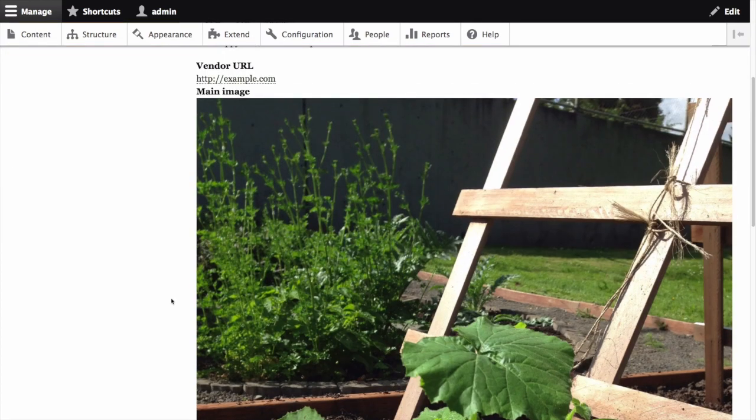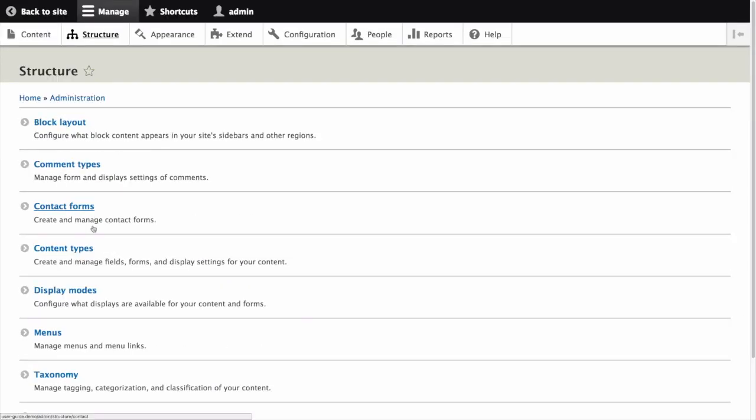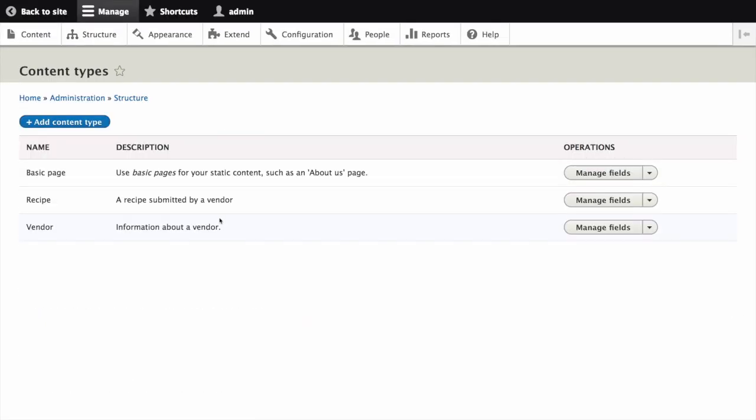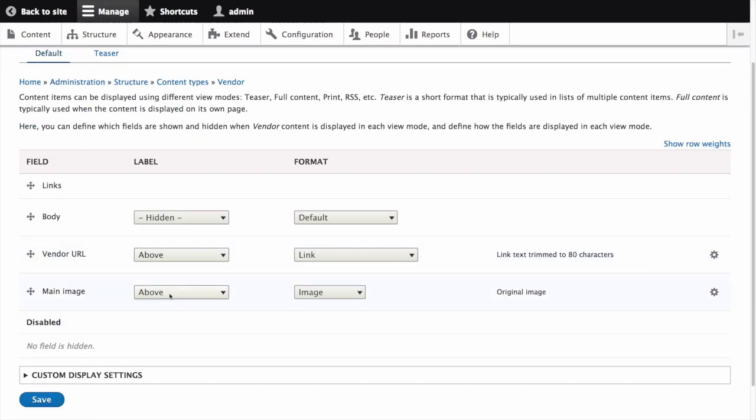To fix the first two problems and update some additional settings, in the Manage Administrative menu, navigate to Structure, then Content Types. This is the path admin/structure/types. Then click Manage Display in the drop-down button for the vendor content type. In the Label column, select Hidden for main image. Let's do the same for vendor URL.